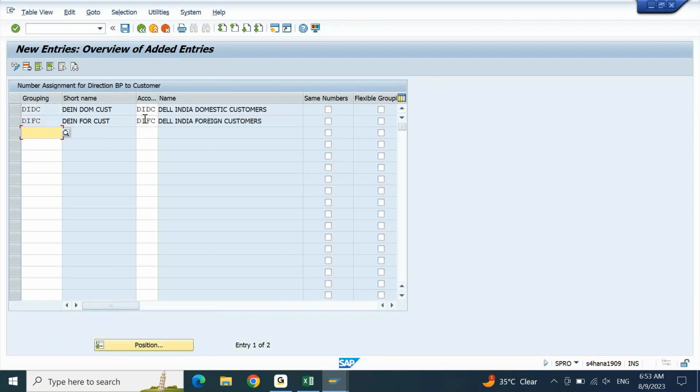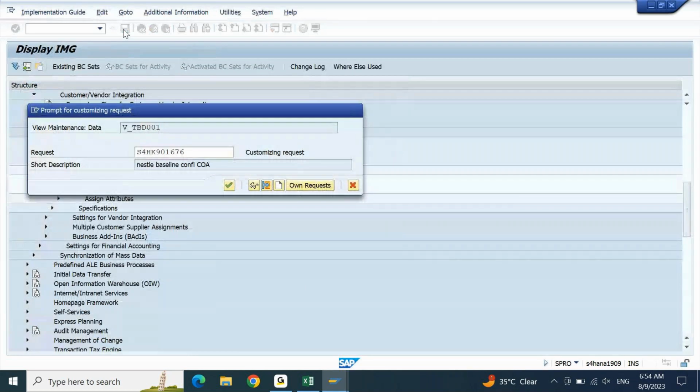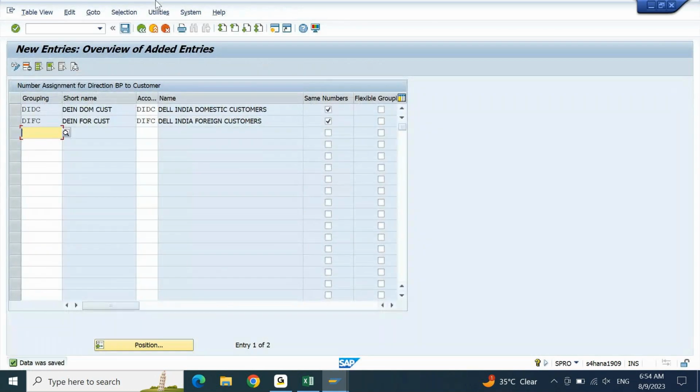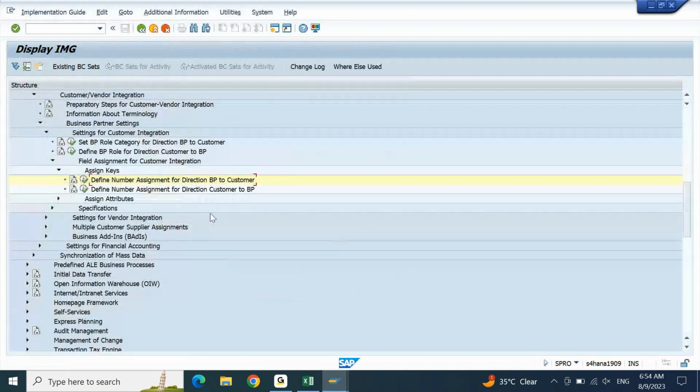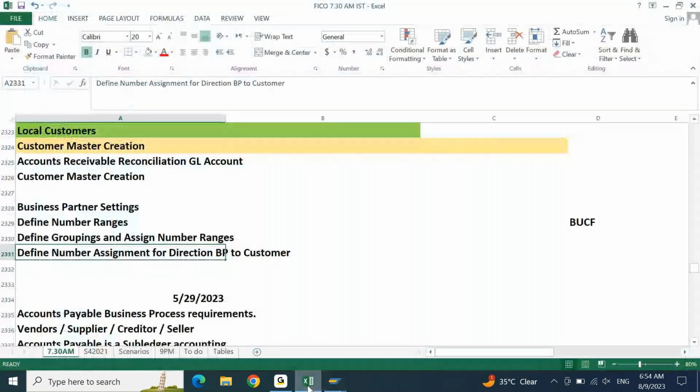Enter, and we need to make sure that you will select the same number here so that your BP number and customer number will generate the same number. Click on save. Continue. Come back. Now with this, our BP related configuration in S4HANA system is completed. Next one is to create customer master.